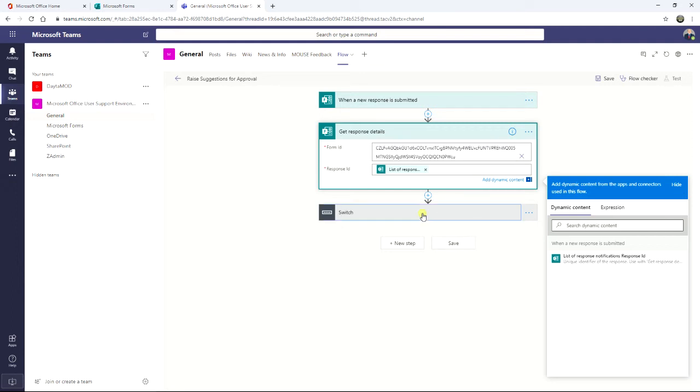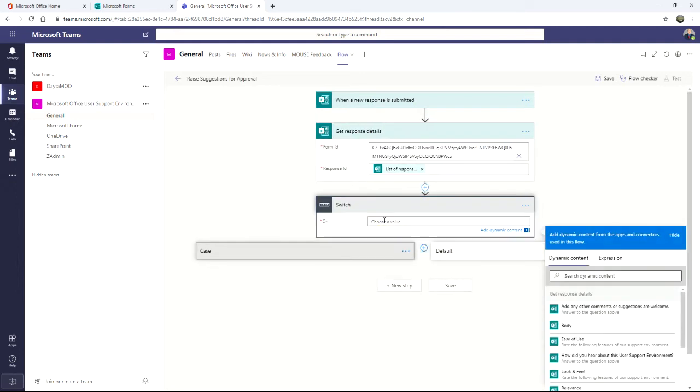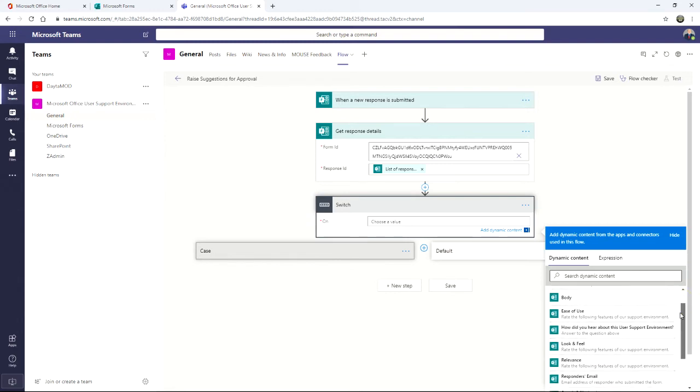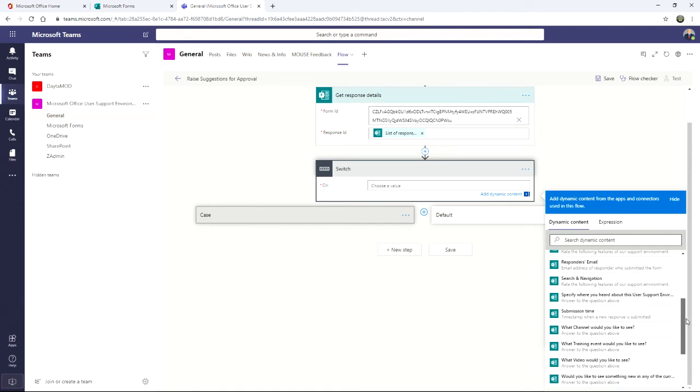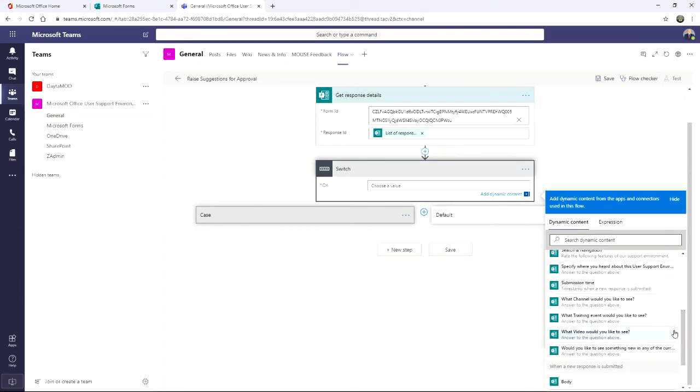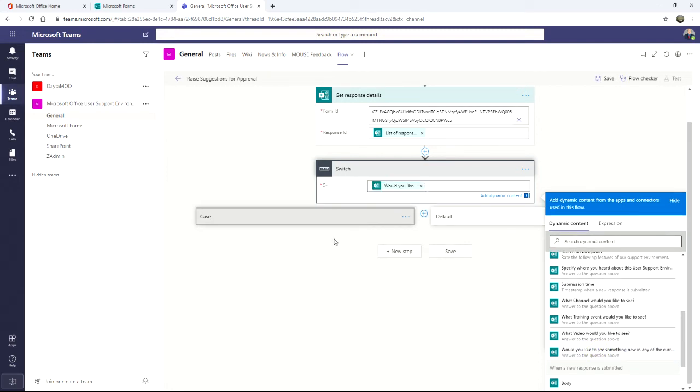Now that I've done that, I can go to switch, click on the on, and look, I get a whole stack of new features, new ideas there. And what I want is that question that said, would you like to see something new in any of the current services? Would you like to see something new? Yeah, click that one. That's the one we're looking for.